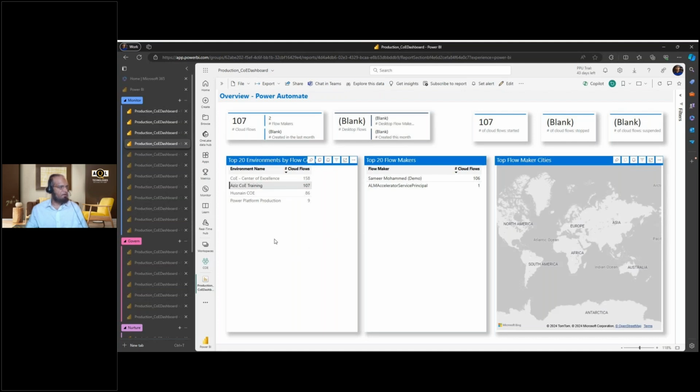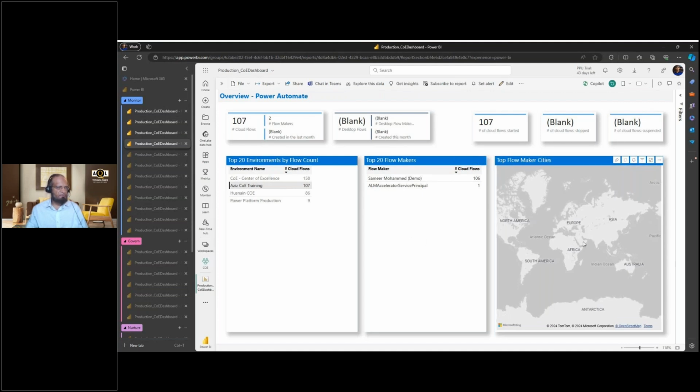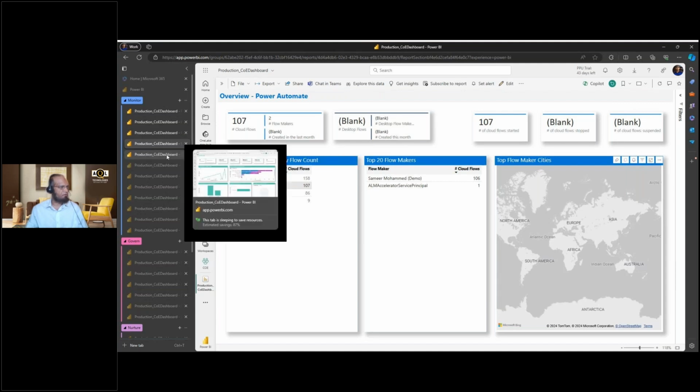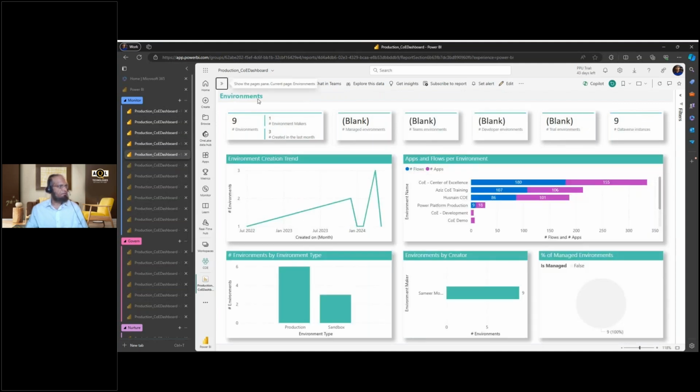On the bottom left card, you have your top environments sorted by the maximum number of flows being created in that particular environment. On the center card right here, you have your top 20 flow makers. So you have a list of all of your top flow makers that have been creating flows. And on the right hand side, you have a map that actually shows you where these makers are creating the flows from. And again, you have filters right here, so you can filter out any information that you require.